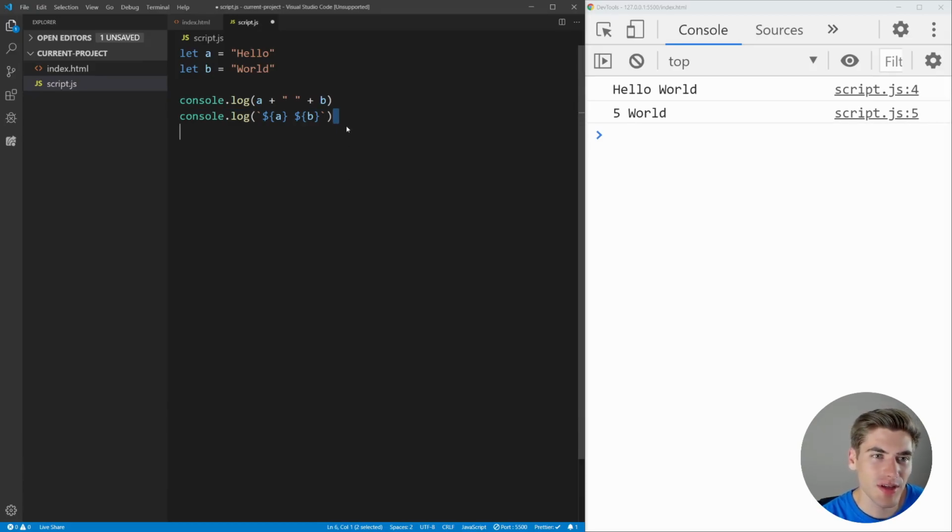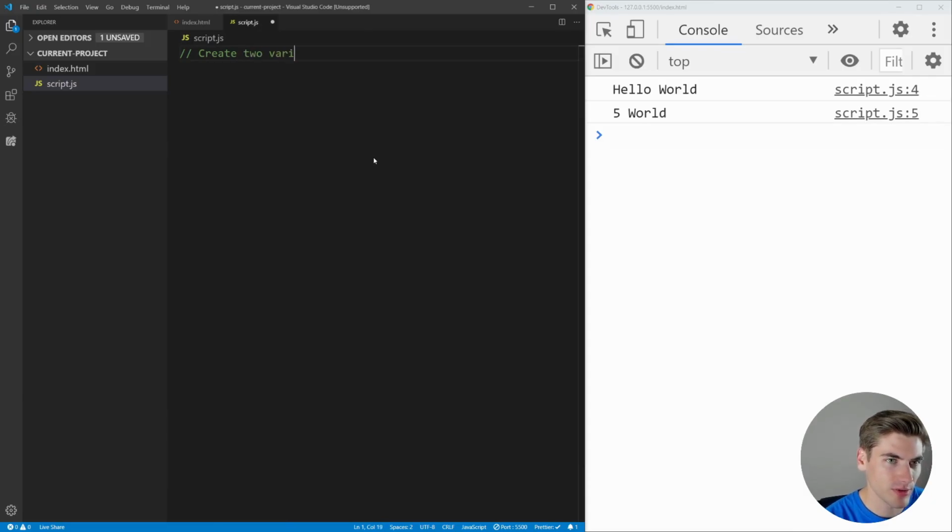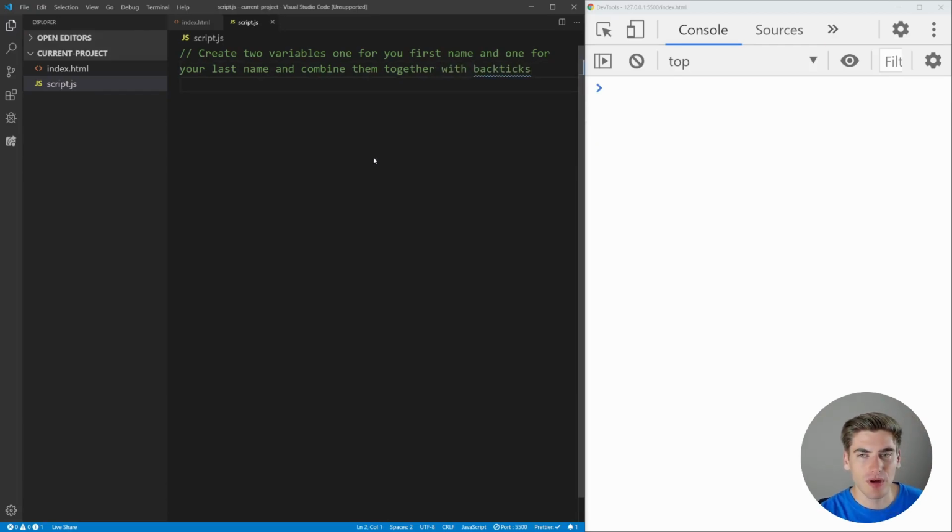So because of that, let me give you an example to try out. I want you to create 2 variables, one for your first name and one for your last name, and combine them together with backticks. So I'm going to give you a second, try this out, and then I'm going to show you how to do it. So pause the video here.